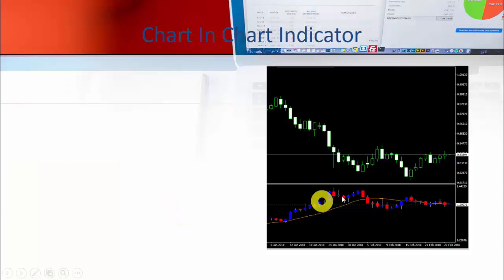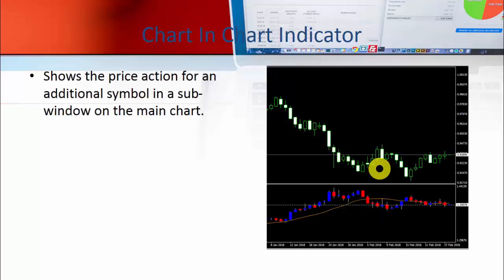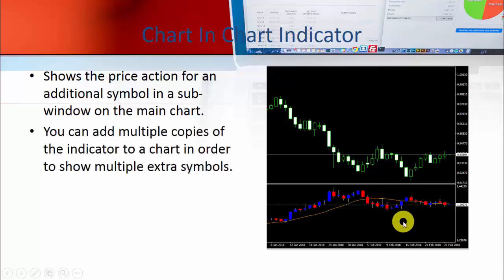Basically the chart in chart indicator looks like this. Here we can see the price action of another pair on the main chart of any pair. It is showing us the price action of an additional symbol in a sub window on the main chart. Here we get a sub window, like in this chart we can see we have two charts, two pairs. And here we can add multiple copies of the indicator to a chart to show multiple extra symbols.